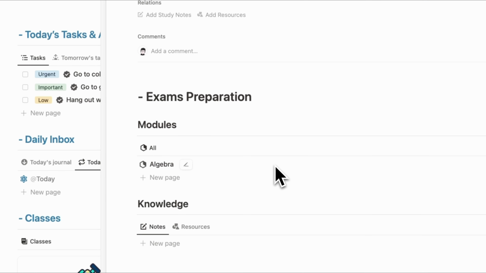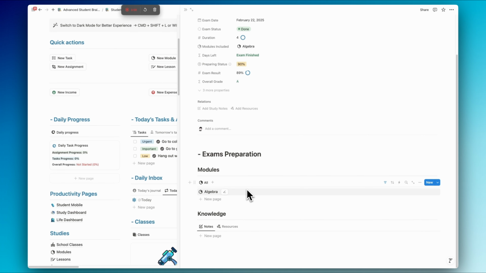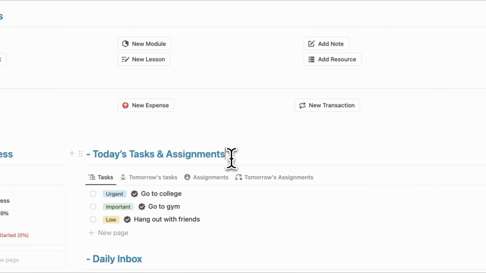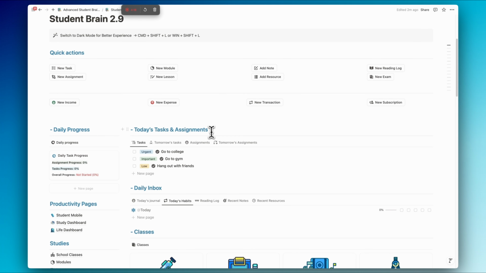Here we have exam preparation. So here we can see all the modules that are related to this exam. Any notes or resources that are important can be related to this exam. You can add them from here so easily and so quickly. So here we can really track your exams and you have a clear view of what to do and how to prepare for your exams without being overwhelmed.